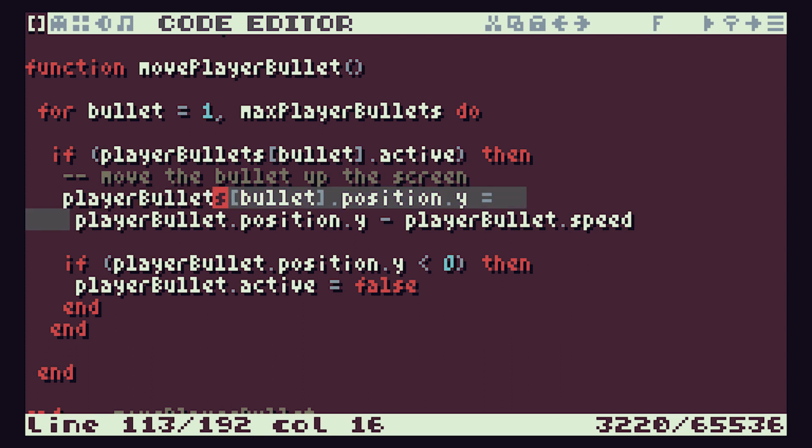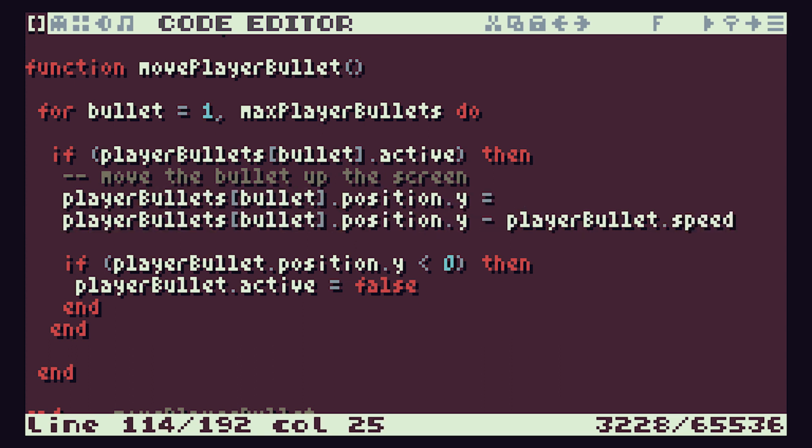And then similarly, this player bullet object now needs to become our array-based one, and this player bullet object needs to become our array-based one as well. When we're then checking to see if it's reached the top of the screen, again, it's all simply changing our player bullet object to our array-based object. So again, that's picking up dot position dot y, then player bullet.